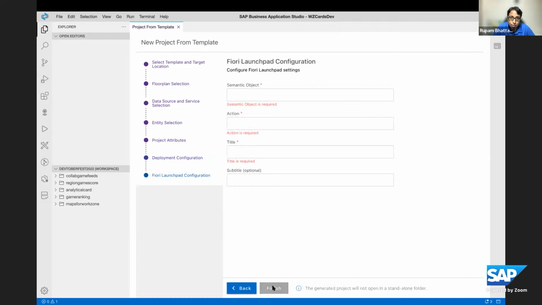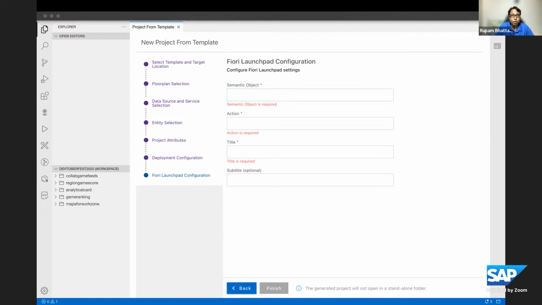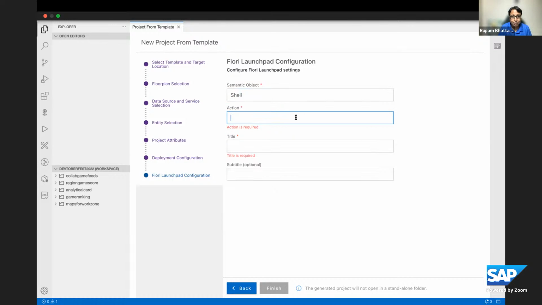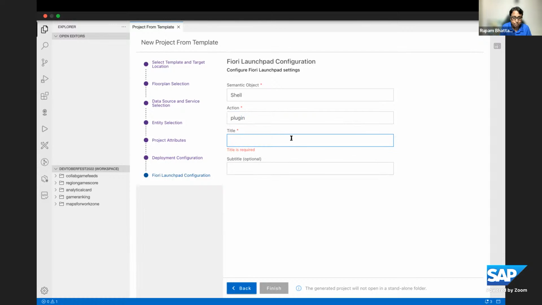Yes, please. So the semantic object we need, and here comes the things that you do specially for the shell plugins. So these are the changes. Usually a payroll application would have its own semantic object and action, but in case of a shell plugin, it has to be specifically written as shell, and the action must be plugin. This is important. You need to stick to this, and I can have game score plugin as a title. Subtitle is optional. I don't need to do that again. Now let's just finish this.